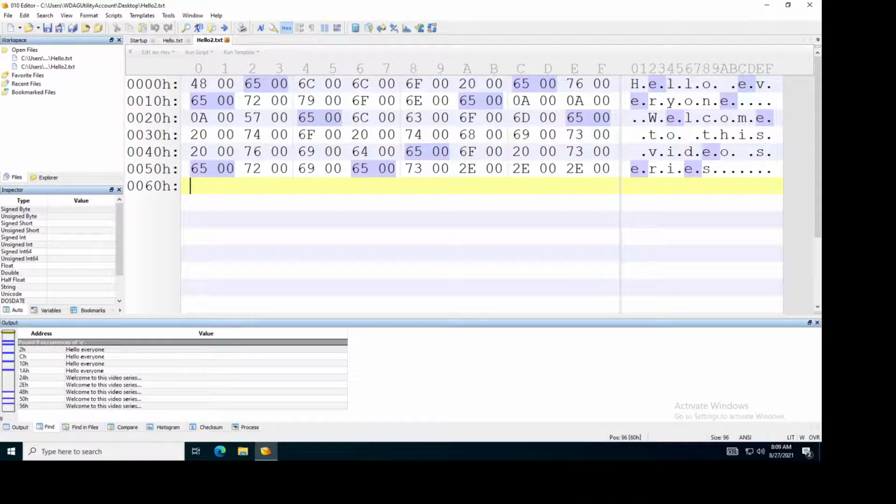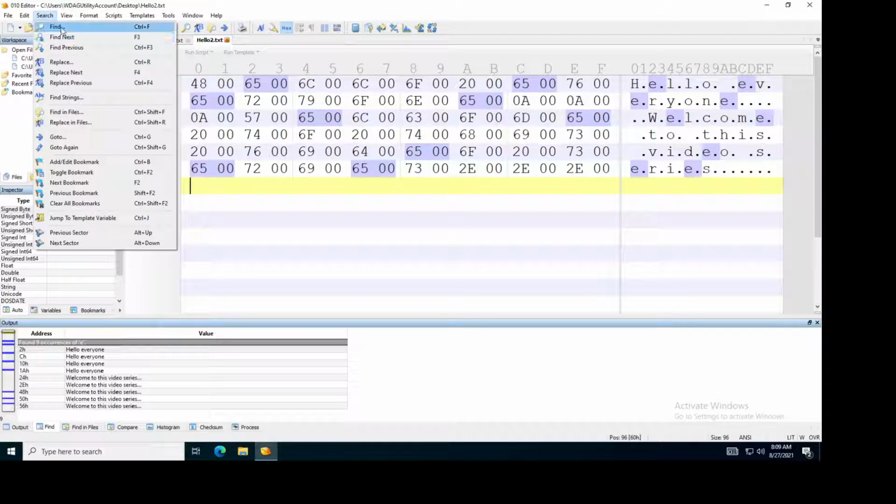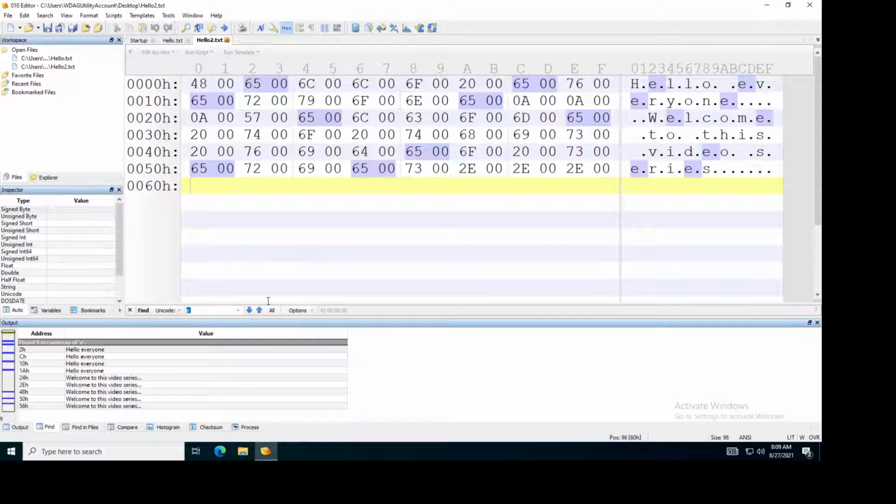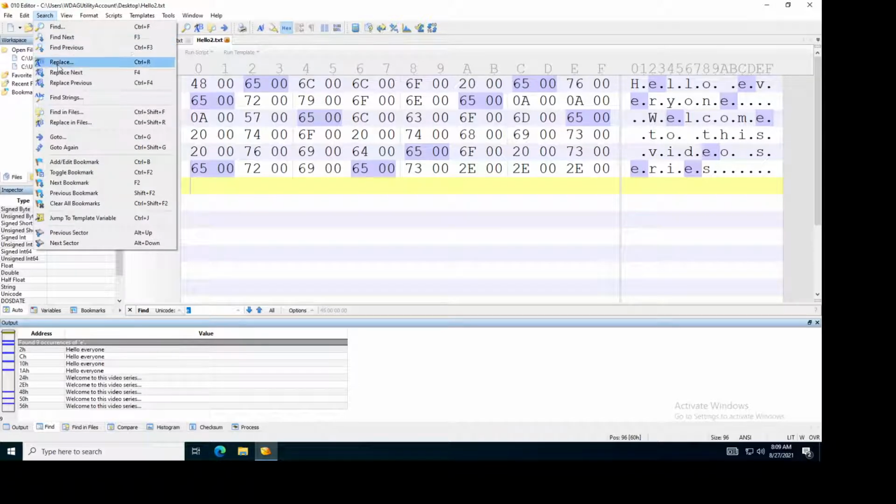So in this video, let's look into replace. We already saw find next and find previous, by the way, even though we did not really use them from the menu; we used them from these buttons over here. This time let's go to replace, which is Control R.